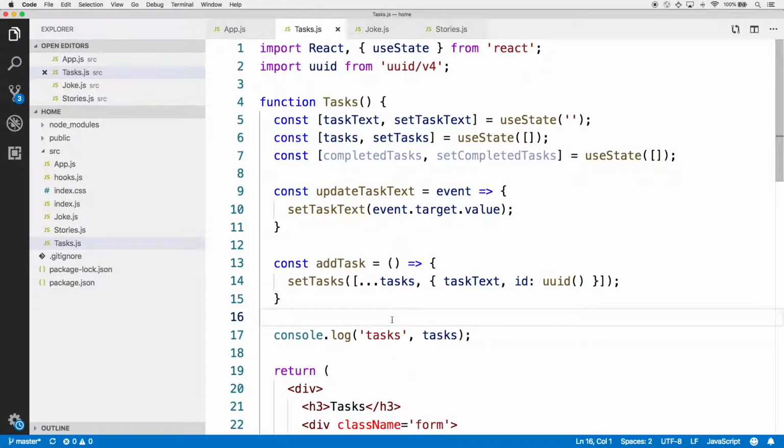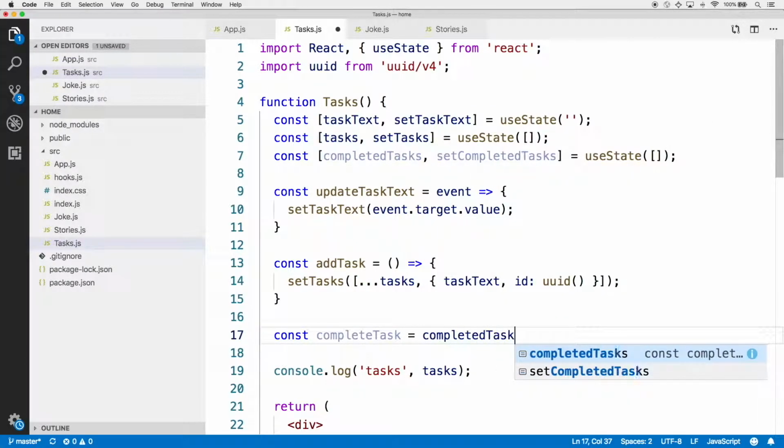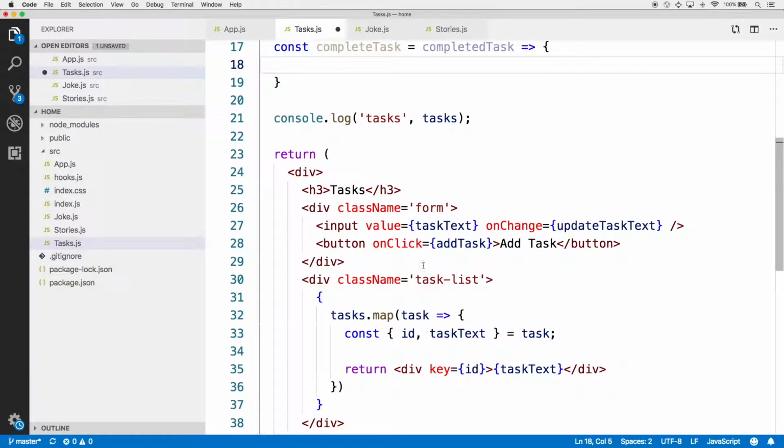To set this up, we're going to create a new helper method called completeTask. Underneath addTask, make a new helper method called completeTask, and this is going to have a completed task input. Eventually, we're going to attach this completeTask helper method to every single item that is being mapped and returned within the tasks list. That way, when you click on it, you complete the task itself.